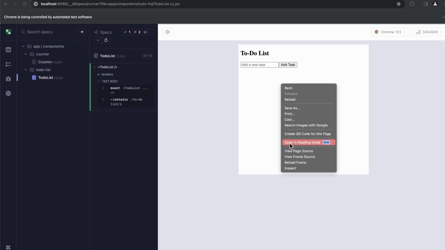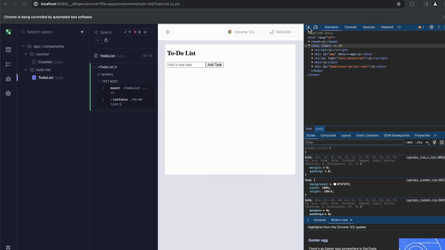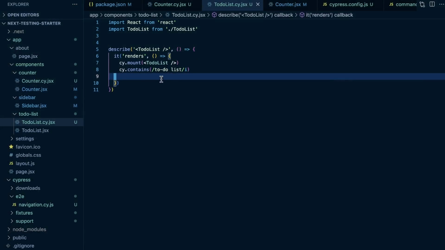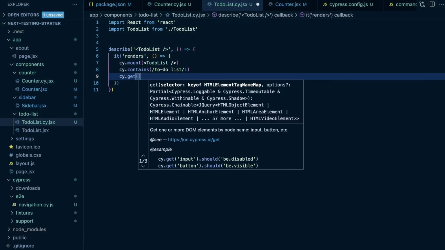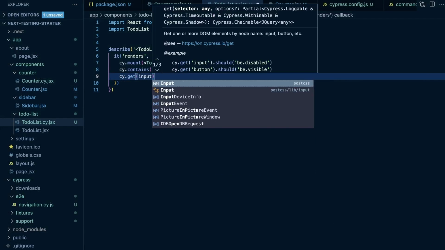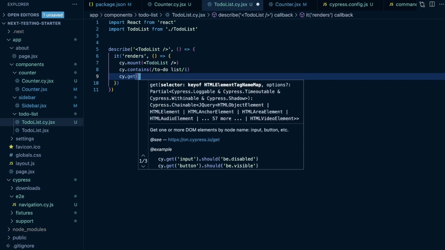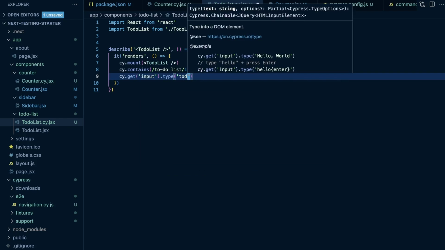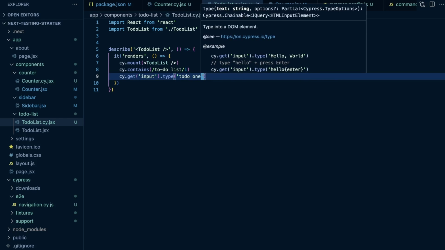So to do this, let me see. Let's inspect this input. And I think that since this is the only input on our page, we're okay to just use a more general selector here. So let's go ahead and just do cy.get, and then we're going to get the only input on this page, but I need to put it in string form. So get the input, and then we're going to call .type, and then we're going to type todo 1.